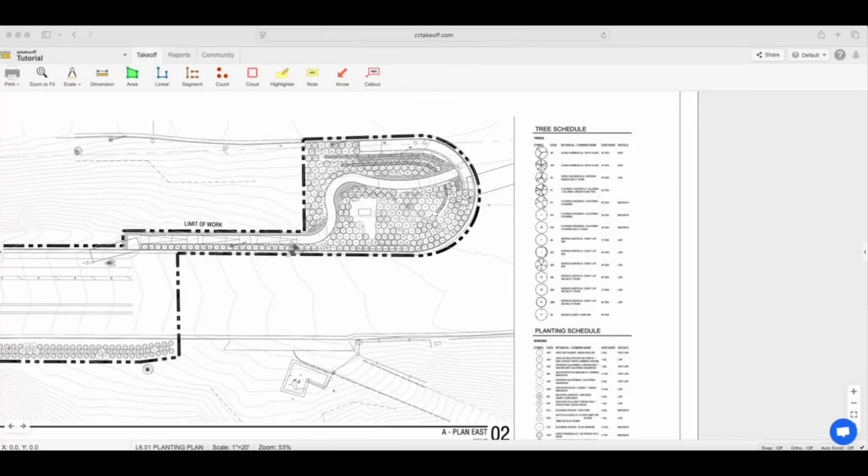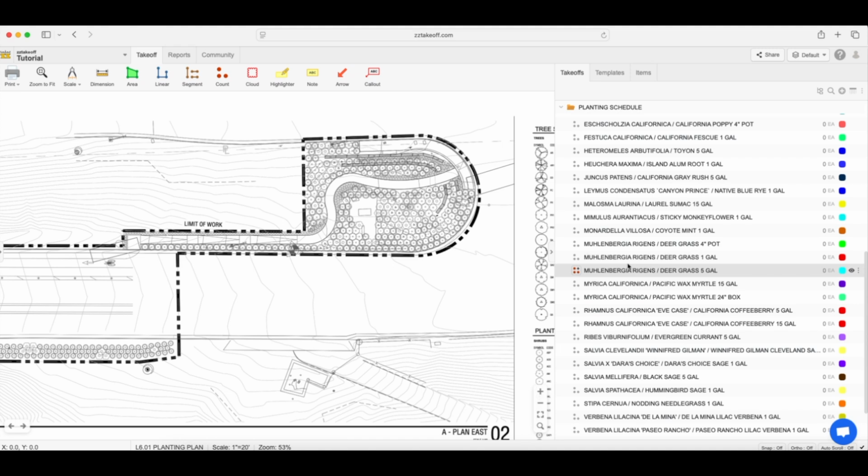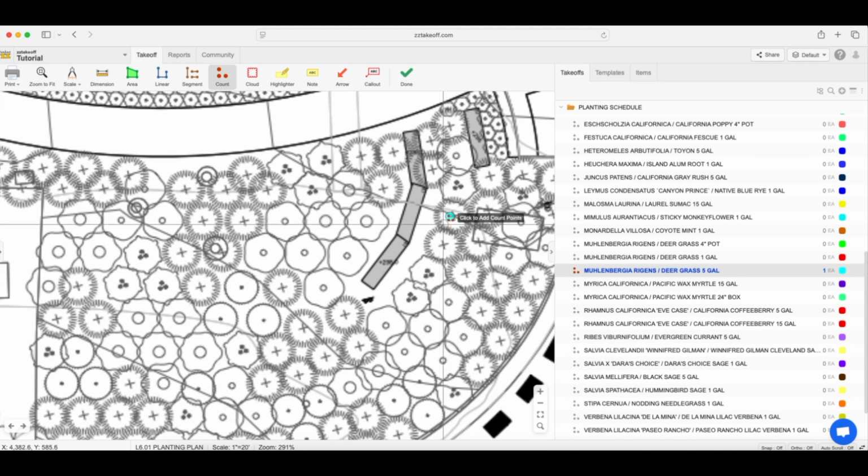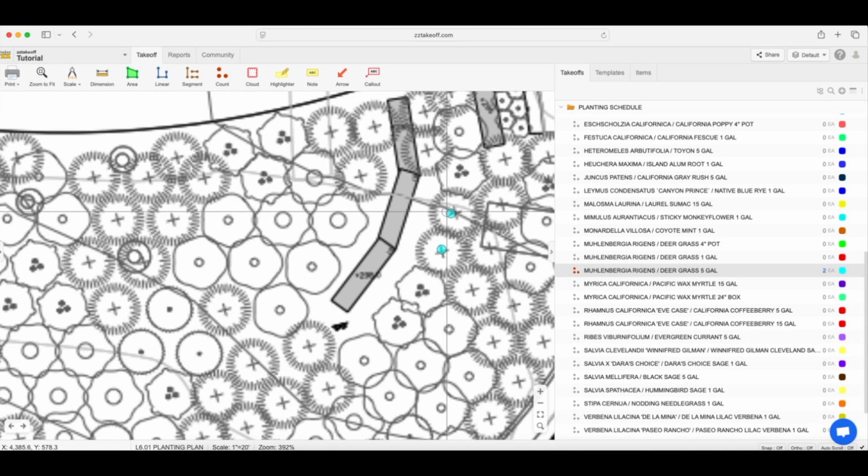So let's take a look at counting some areas, taking off some areas and doing some counts. We have our legend in this little pop-out. Let's go ahead and do the Muhlenbergia. And what I want to do is just go ahead and click on it and then zoom into the plant symbol. Now you can see that it's kind of not scaled or any of that stuff.